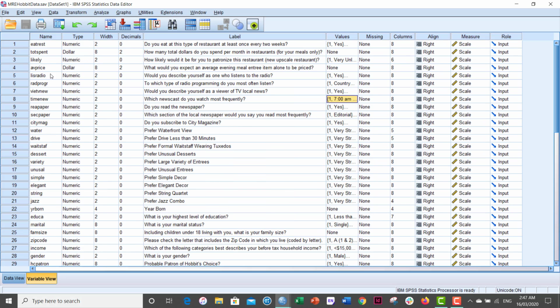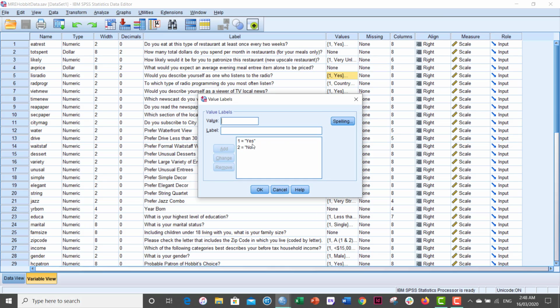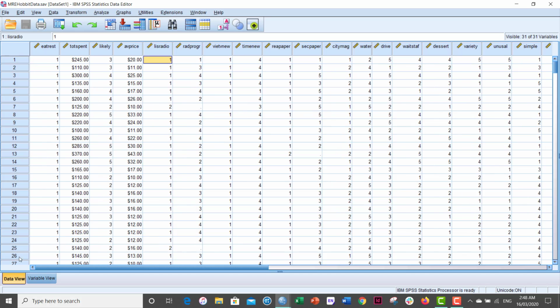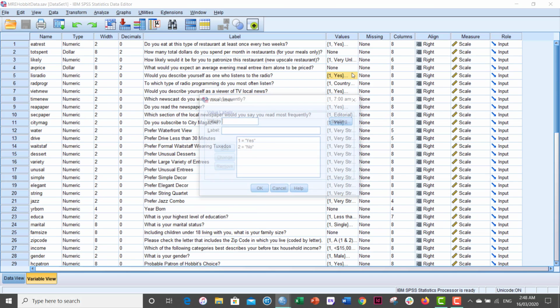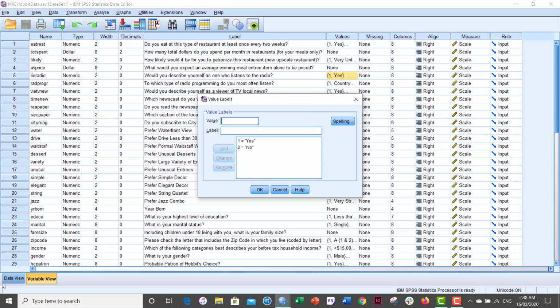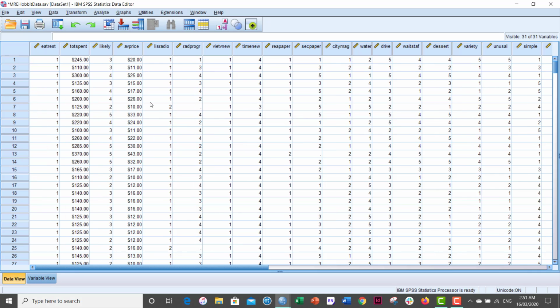So if we come back to our variable view, we find that this question was, would you describe yourself as one who listens to the radio? And here we have 1 is yes and 2 is no. So if this person chose 1, then they're choosing yes. So here we have all of our data coded into numbers.